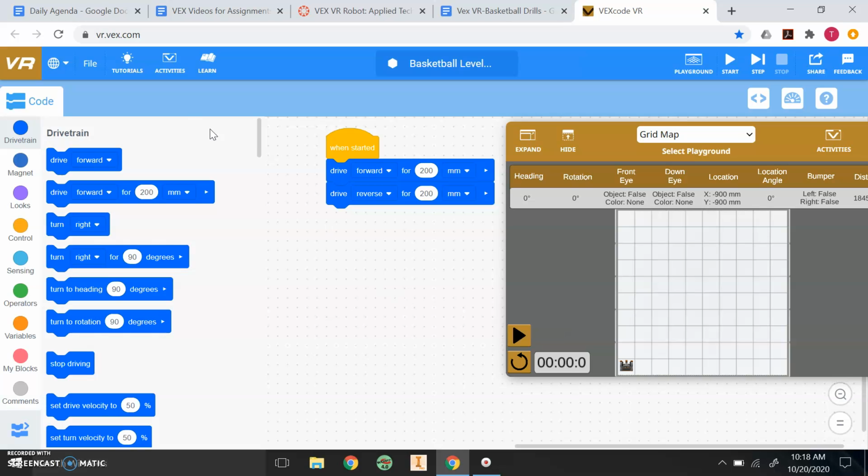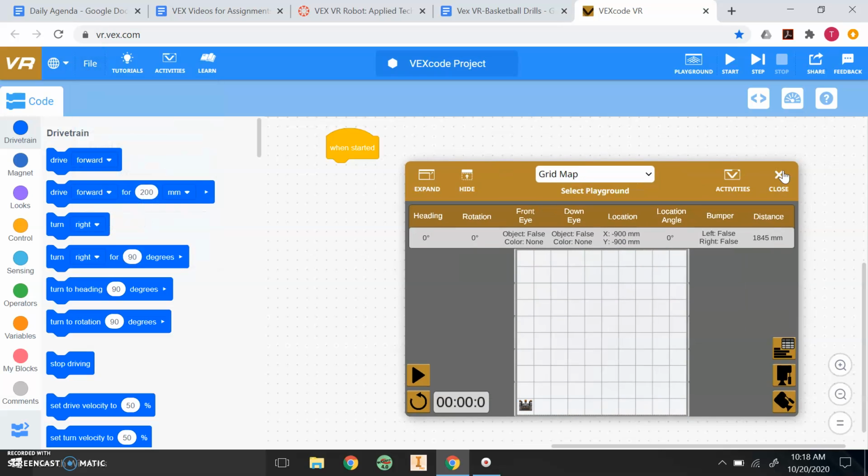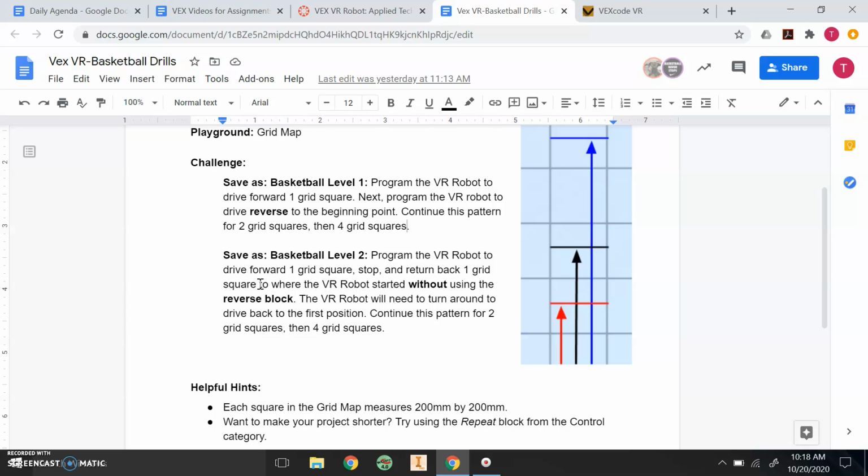Next, you go File, New Blocks Project. Close out of that. For level 2, it says drive forward 1 square, stop, and return where it started without using the reverse block. So you go up 1, stop, then turn around and go back, up 2, stop, turn around, go back, up 4, stop, turn around and go back, without using the reverse.